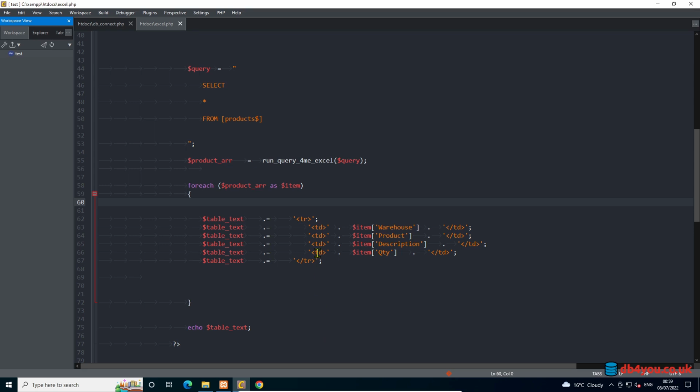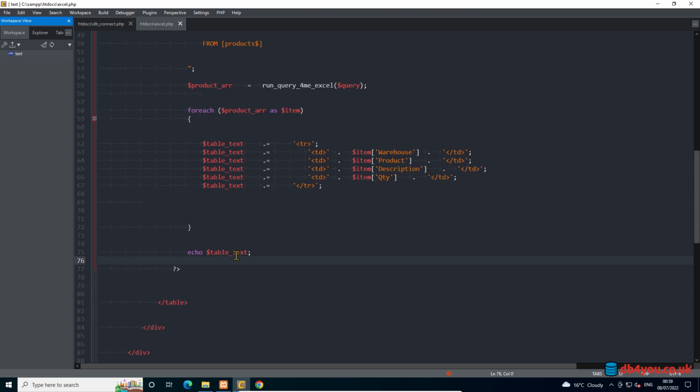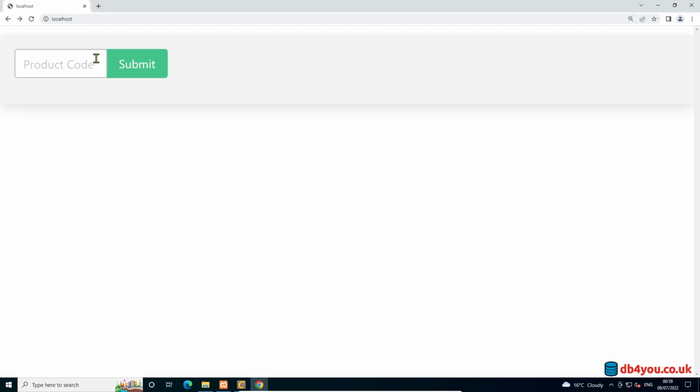So we're creating one line, and that one line has 4 entries, as you've probably seen. These correspond to the sheets' top lines: warehouse, product, description, quantity. Then just show me the table on the screen. Very straightforward. There's not much to do here apart from running it.